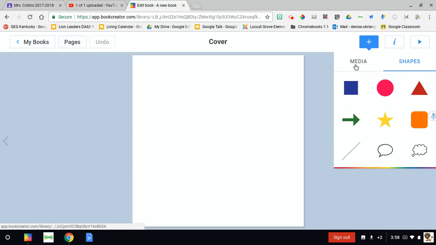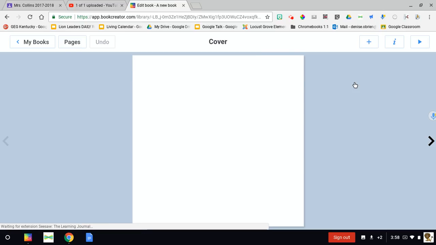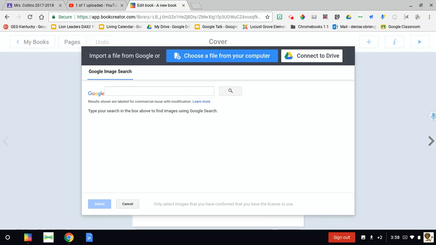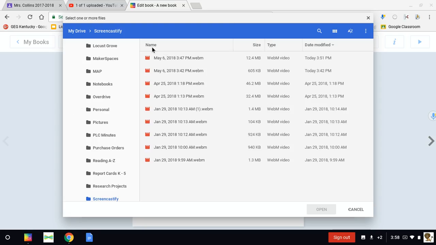For this activity, Ms. Collins said she wanted you to import those screenshots, okay? So here's how we do that. Back on this, I'm gonna hit my plus sign, and I'm gonna go to import. And when I do import, this thing is gonna pop up. It says I can choose a file from my computer, or I can connect to Drive. Well, we have already saved our screenshots onto our Chromebooks, so we're gonna choose the button that says choose a file from your computer. And when I do, the Chromebook Finder window will open up.